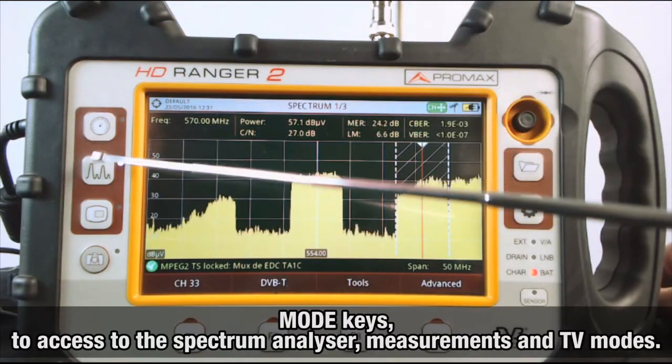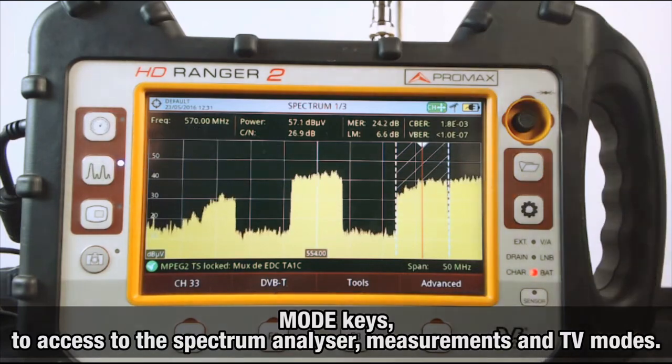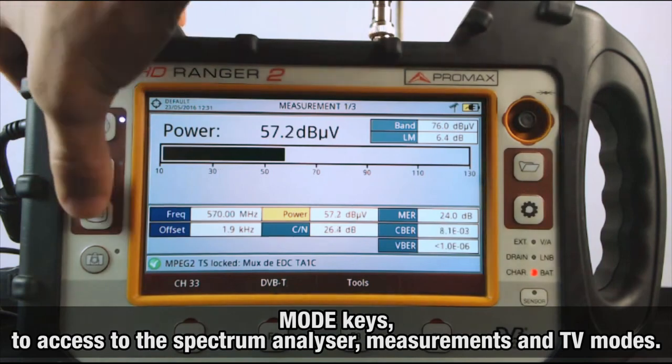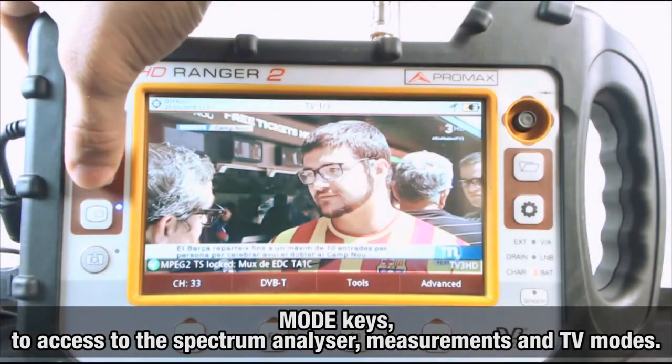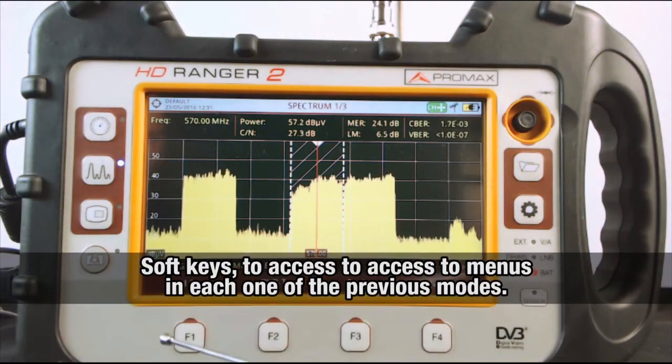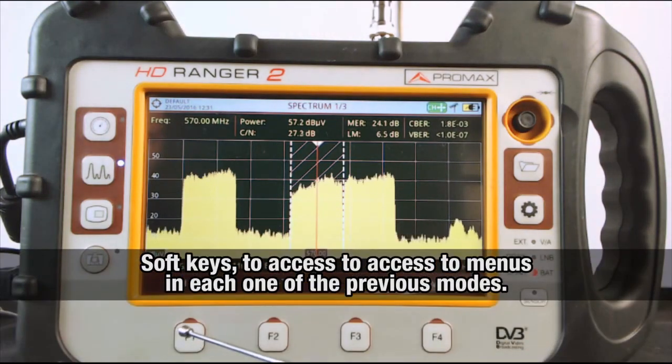The rest of the keys are the mode keys. These let you access the spectrum analyzer mode, the measurements mode, and the TV mode. The 4 soft keys below the screen allow you to access the different menus in each one of the previous modes: spectrum, measurements, and TV.